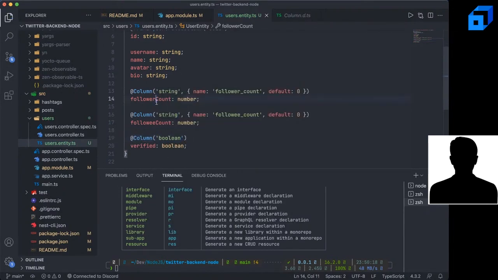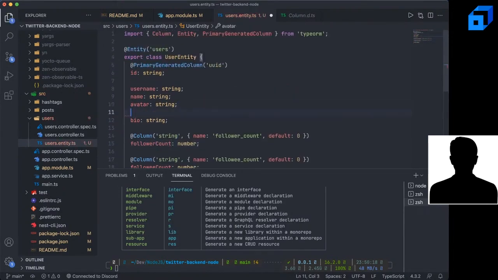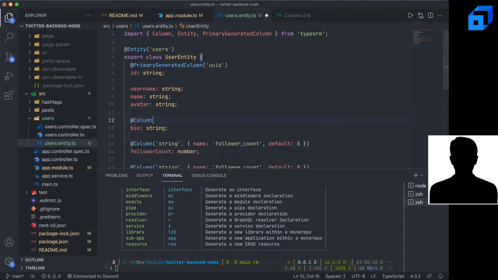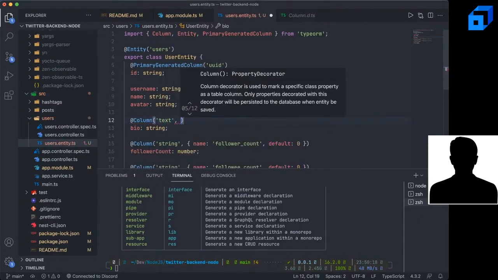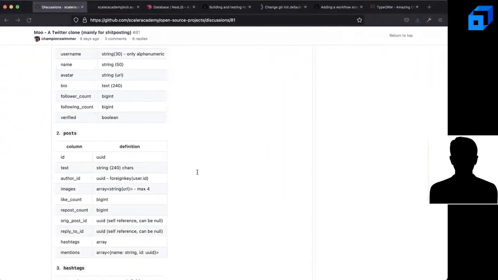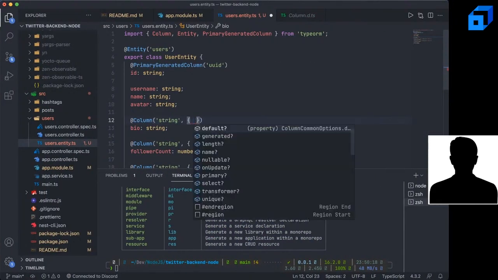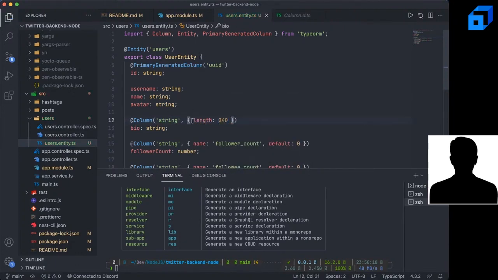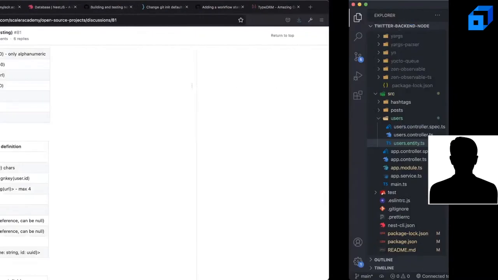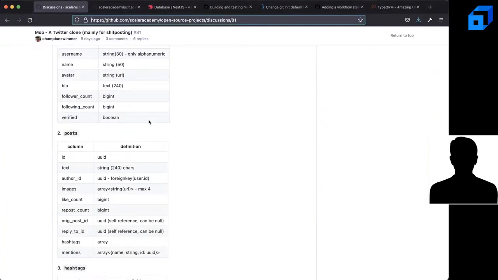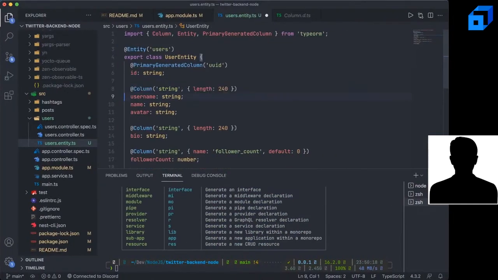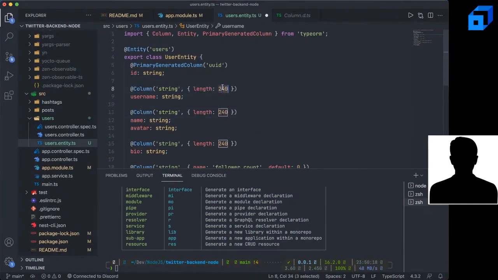Boolean column for verified. Bio would be a text column. For text we can give a length of bio as 240, let's say. Username is capped at 30 and name at 50, so I'll add those two as well. This is capped at 30. This is capped at 50.